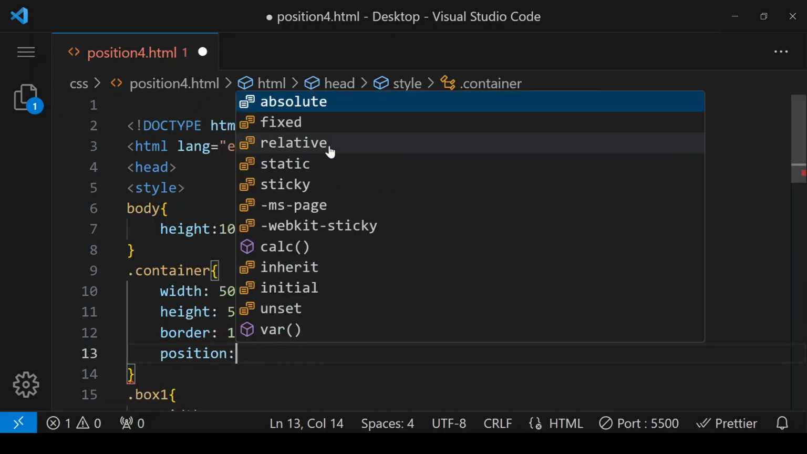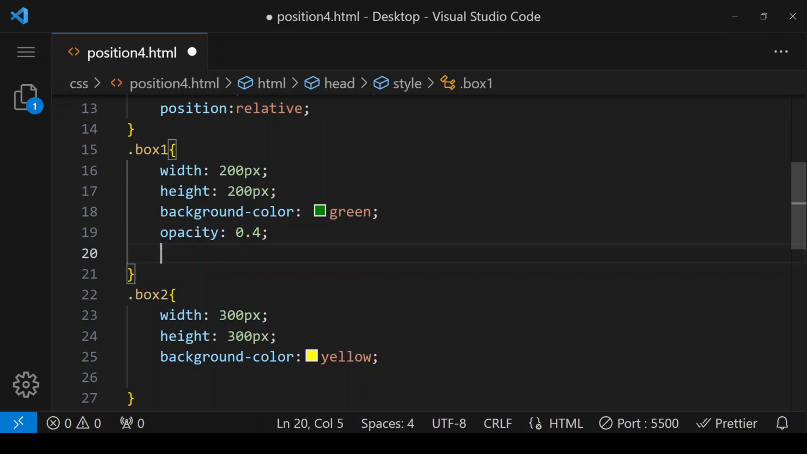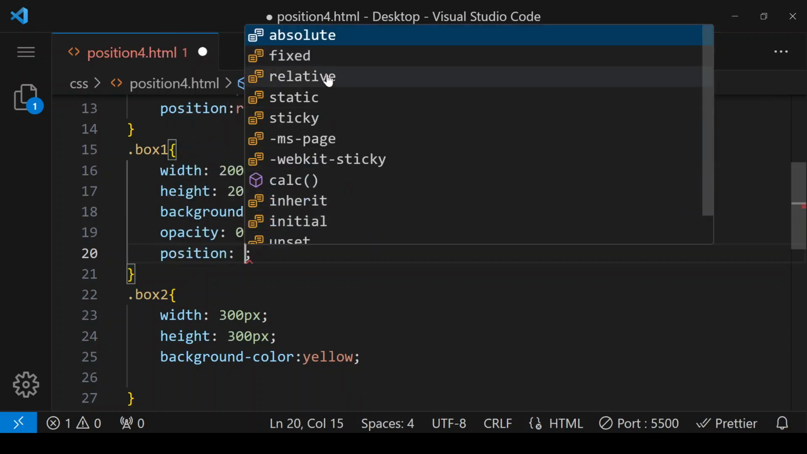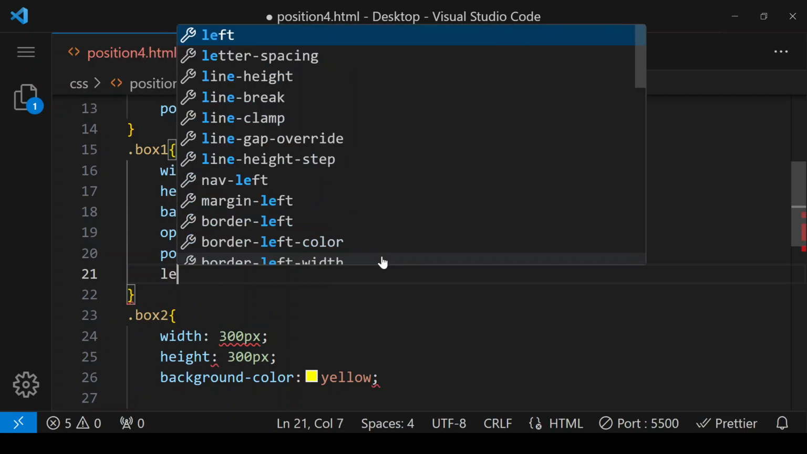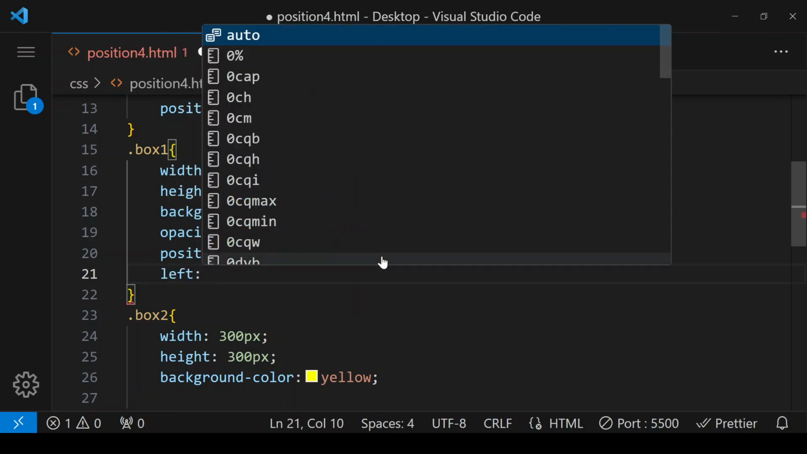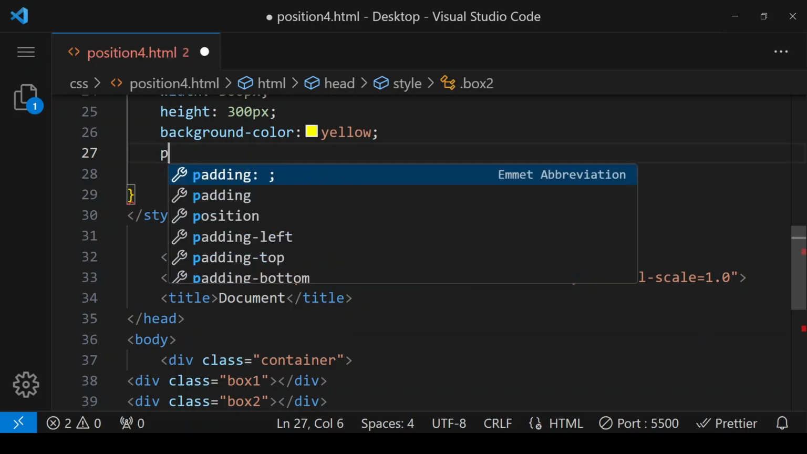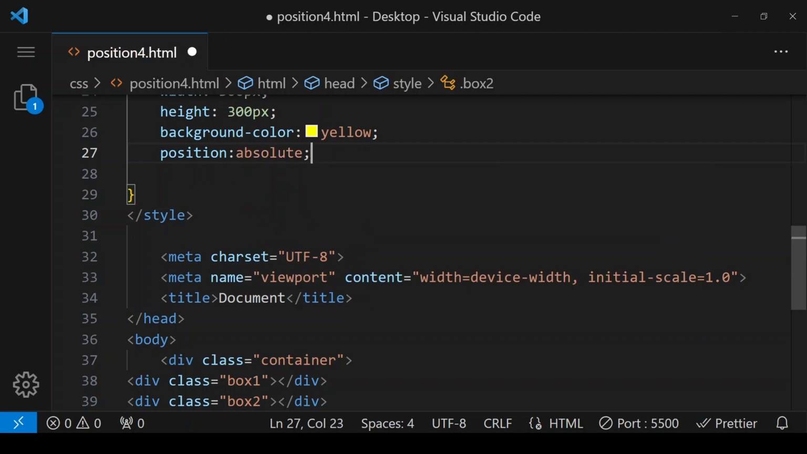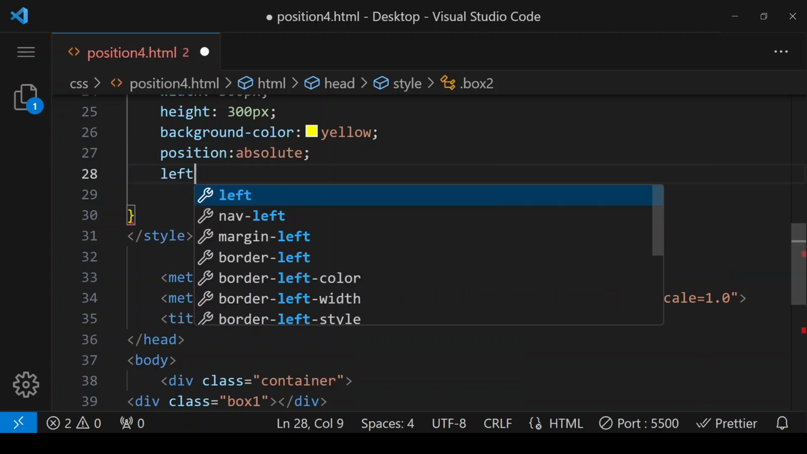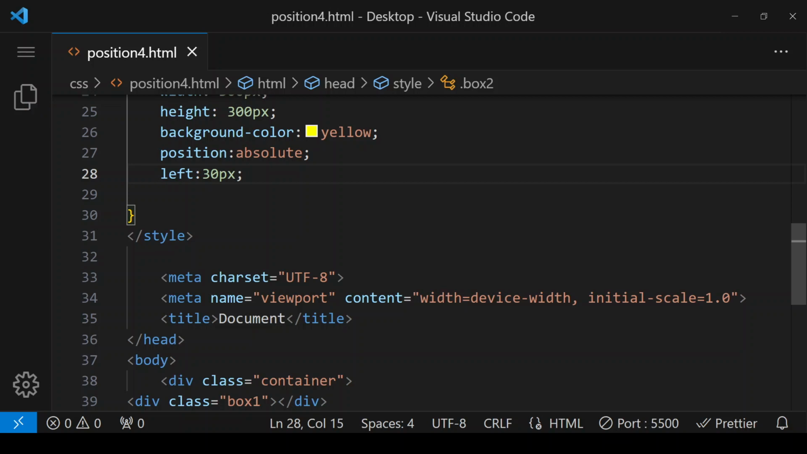So here to this container I'm giving the relative position property. Position of this container is relative, and here I'm giving position to box 1 as absolute, and what I want is that from the left side it should shift by 20 pixel, and to box 2 also I'm giving position absolute, and I want that from the left side it should move 30 pixel. Save it and go live.